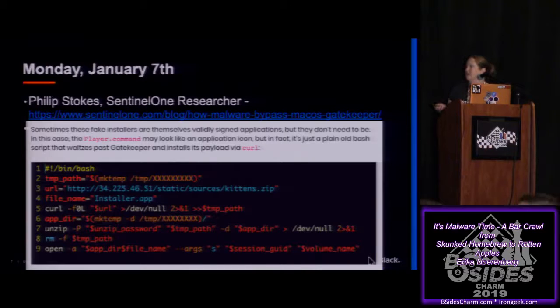So this was his article, and you can see this was almost verbatim the same thing that I had seen. And this one was kittens.zip, which I also found. But basically it was just the installer, it was a fake Flash installer as well. It wasn't actually an app, it was just a command. So it looked like you were installing an app, but really behind the scenes it was just this player.command bash script. It had an application icon, but when you actually clicked on it, it was really just running this bash script. And pulled down the payload, the second payload, via curl. Typical system utility on Macs.